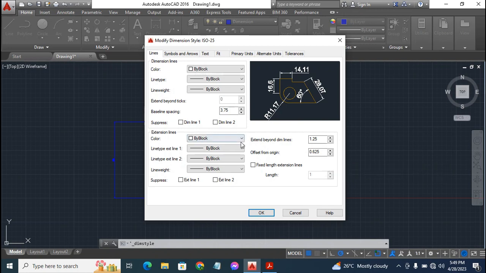So you go to the lines tab, then you click on offset from origin. Then you change it to 2. Then press enter. You see the changes here at the preview screen as you are making these changes.